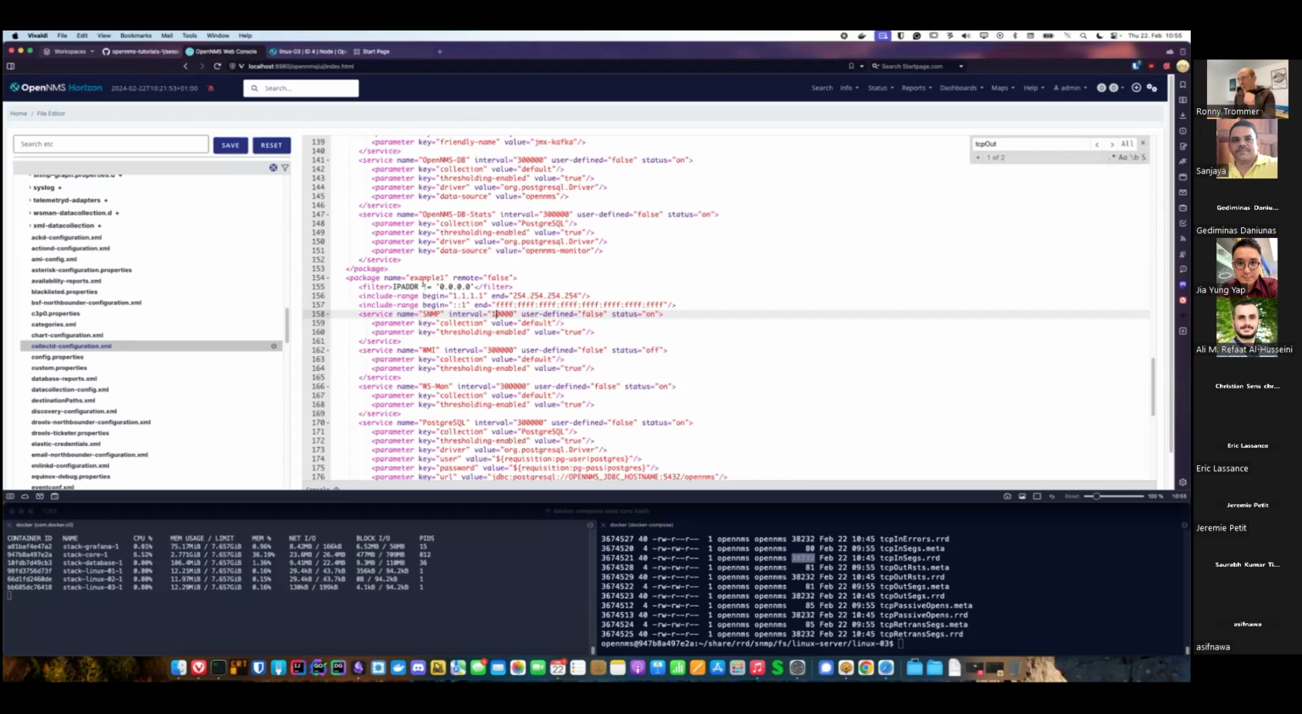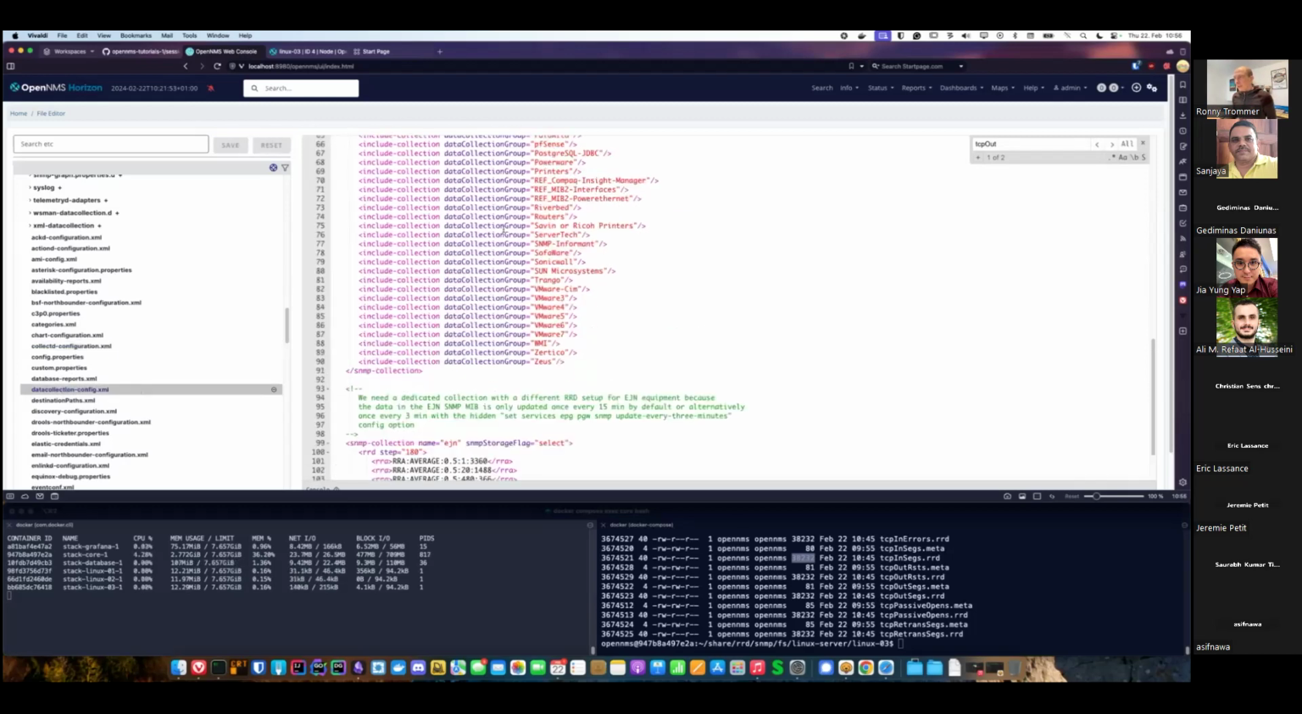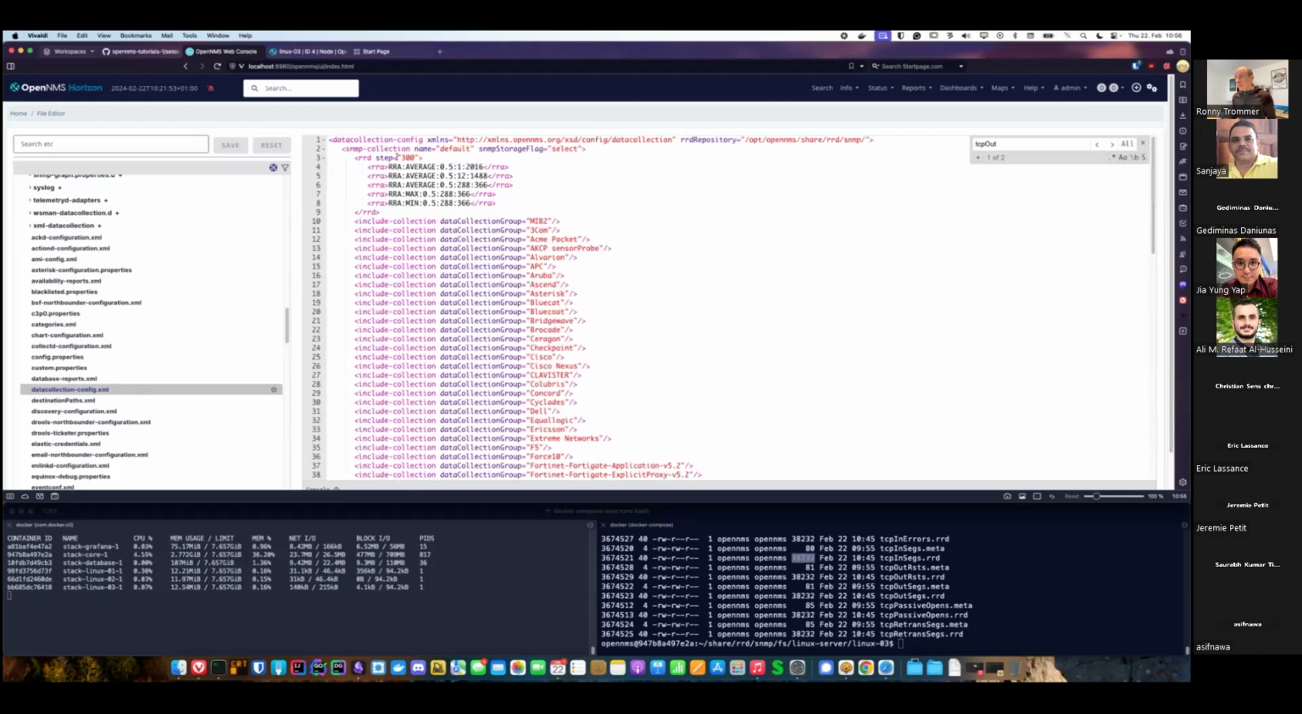Okay, so that data collection config here, that step size needs to match the collection interval. Okay. Can you dump one RRD file here just to have an idea about the content of that file? Can we do a cat?